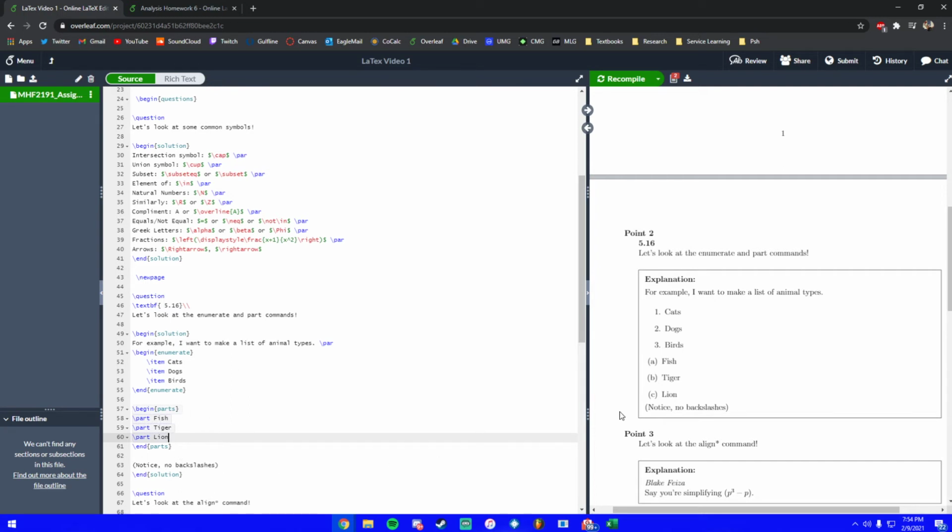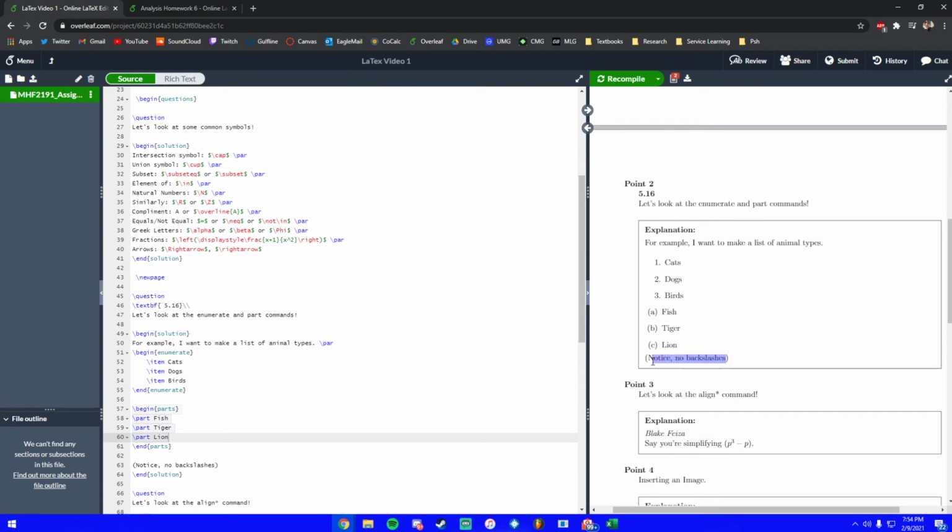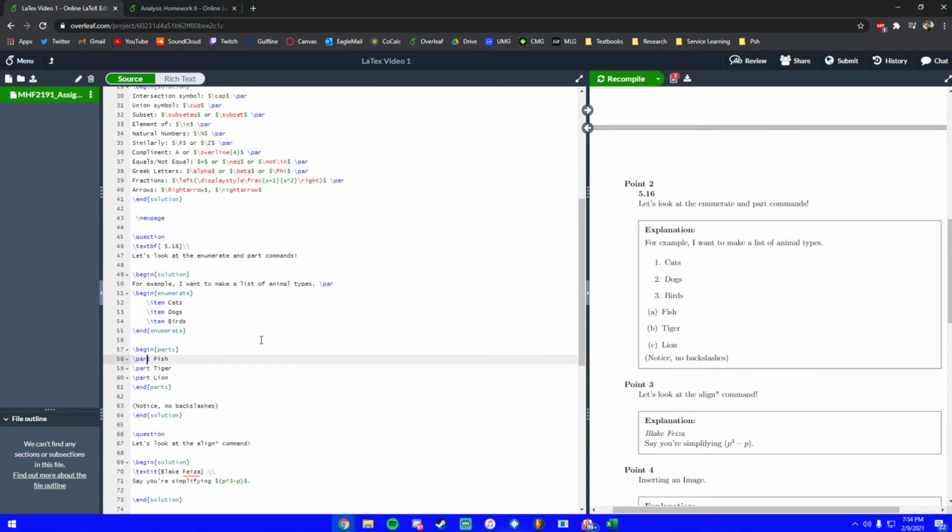But a big thing I wanted to point out is there are no backslashes used in the commands here. We don't have to separate these lines with slashes or anything, or \par. It just automatically knows when you do another \item or \part that you're on to the next line. So that's about it for enumerate stuff.